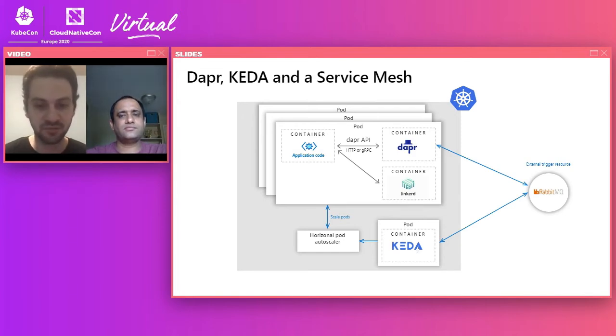Another CNCF project that Dapr really integrates well with is KEDA, the Kubernetes event-driven autoscaler. So because Dapr supports a very wide range of components, a lot of them overlap with KEDA, which means that you can use KEDA to autoscale your Dapr instances.